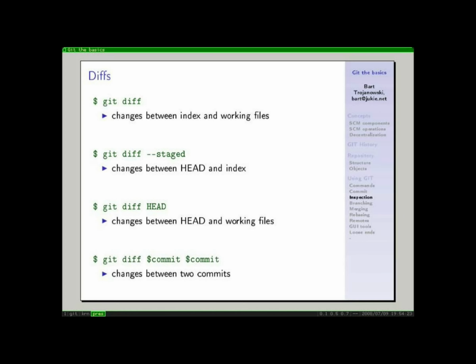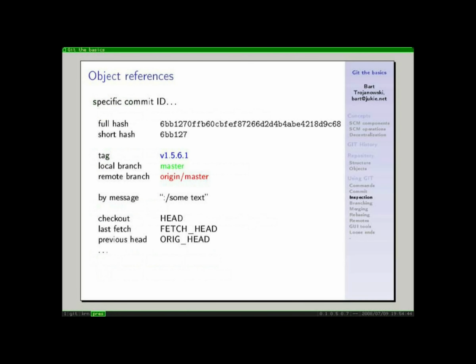And the next form is git diff, and you specify two different commits. So let's say I want to find out the differences between two tags. I can tell it, give me the changes between version 1 and version 2, and it's going to give me a patch between those two revisions. I have a question. Can you put a branch name or HEAD? Yes. So what are these commit IDs that I can specify to git diff?